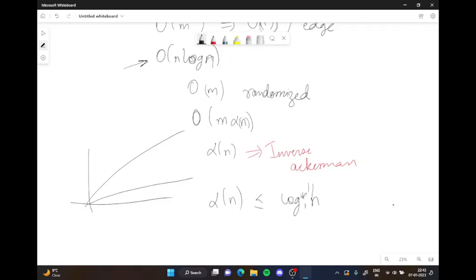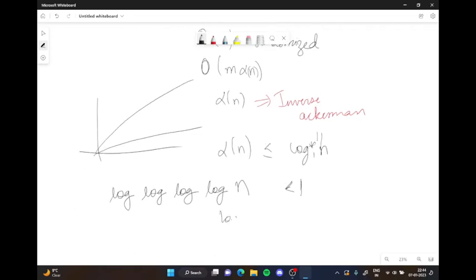And what is log star n? Log star n is: take a number n, and apply log to it as many times as needed until it becomes less than 1, or just 1, for example. So log star of n, it's a very insane thing to think about. Log star of n is basically the inverse of 2 raised to 2 raised to 2 raised to 2, n times. Basically that's how it is. So apply log as many times as needed to get this value less than 1.